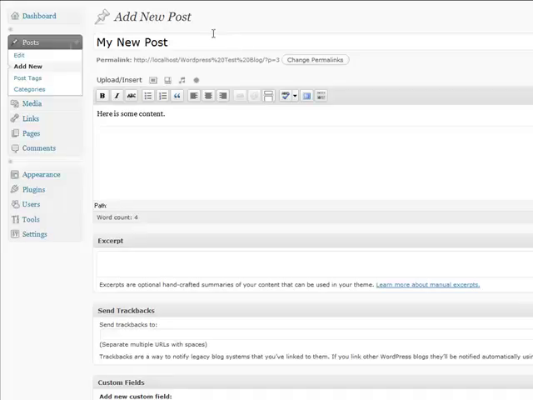Alright, right here is the post section. Basically, what you do is go over to Post in the navigation and click on Add New. The very basics of it is you add a title and some content and you hit the publish button. That's basically the overview of posts.